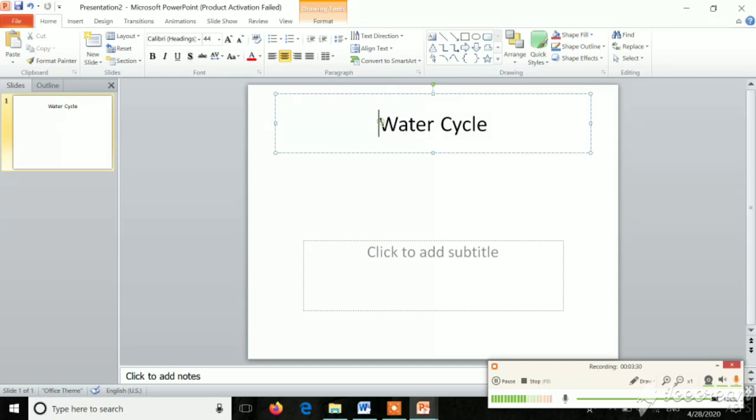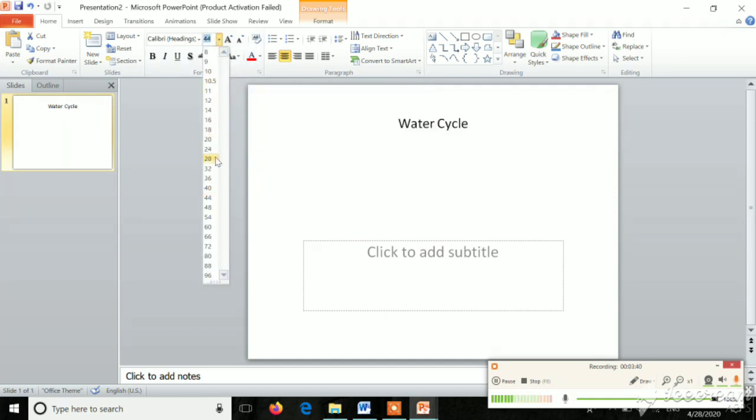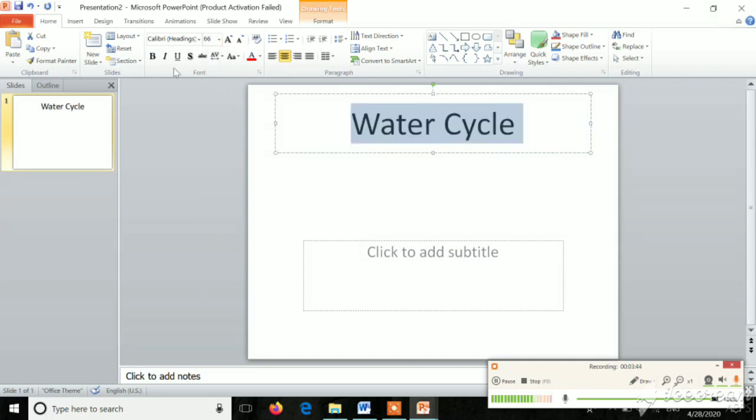And how can you format it? First select it and go to the font size option. To increase the size, you can increase the size, and after this you can also bold the text. For making the text bold, you have to click on the bold option. The shortcut key is Control B.